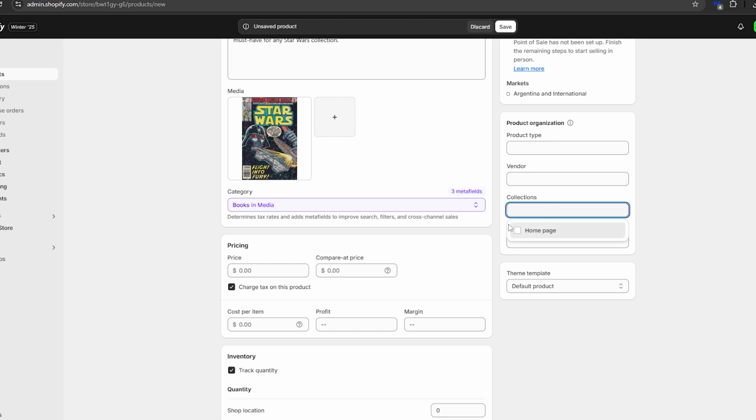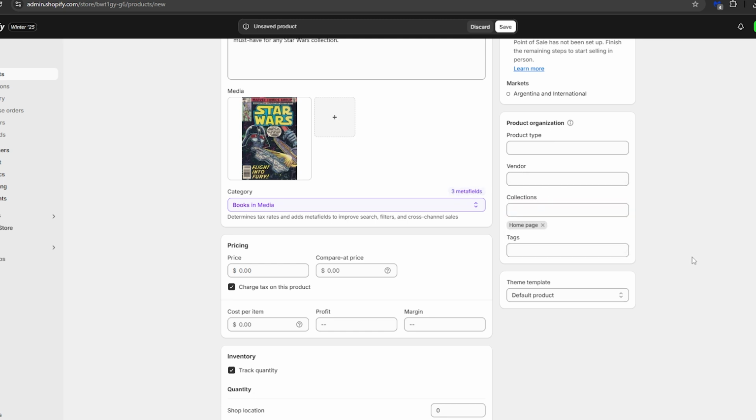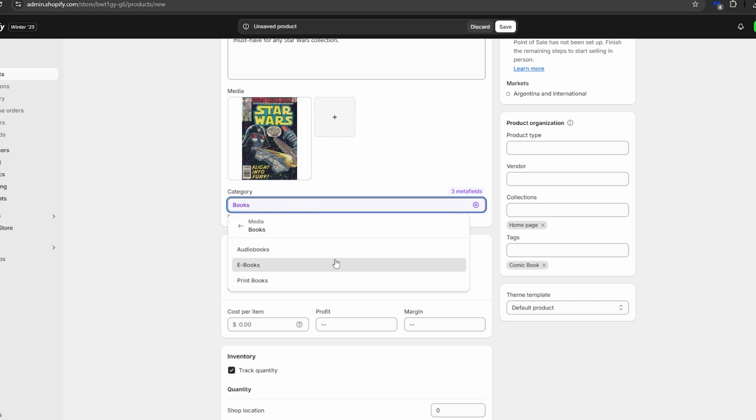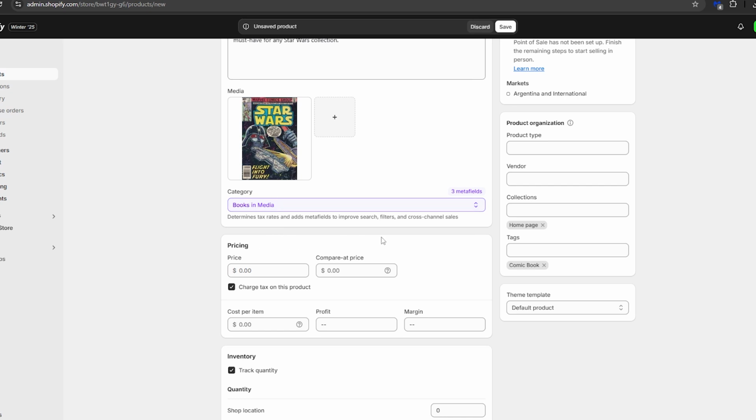For collections, make sure you add your product to your home page. And here for tags, you can put whichever you like. For example, I'm just going to put comic book. There you go. Now, below our image, we're going to have a category section. Usually Shopify is going to choose a category for us, and it's almost always going to be correct. So if we want to change it, we're going to click over here and just change it if we so want.